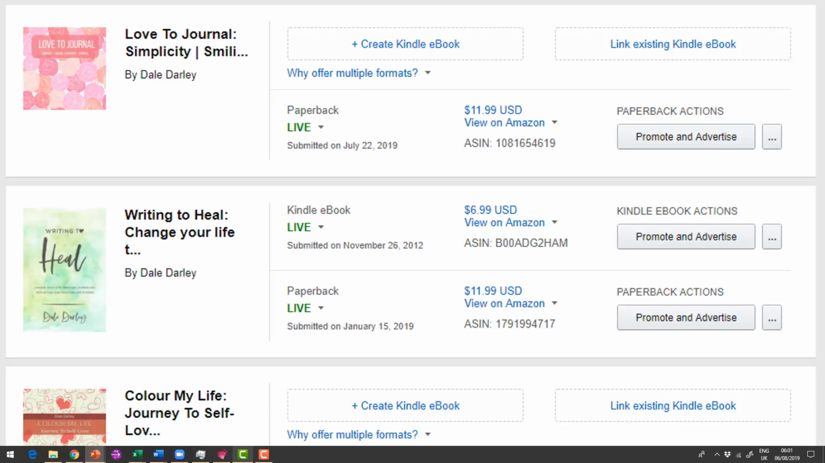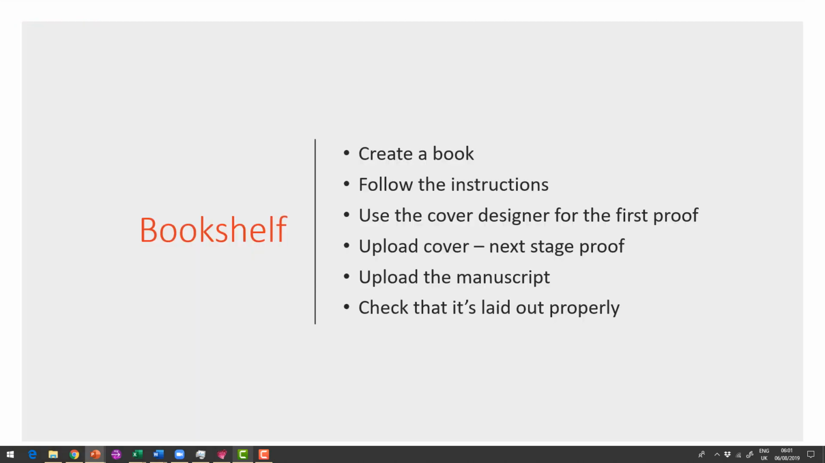So this is what our bookshelf looks like, and you can see that there are different actions and things that you can do. If you click on the little three buttons, a list will come up and you can choose whatever it is that you want. So create your book in your bookshelf, and the first pass is for a proof book. So you're going to create a paperback. Create a book and follow the instructions on the screen.